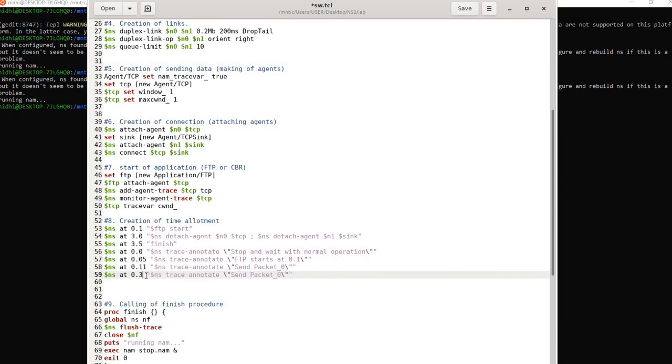So at 0.35 I have to annotate, and it will be receiving the acknowledgement. So in case of the send packet, I have to write "receive ACK". ACK for what? ACK for 0. Sometimes it is written that the acknowledgement should carry the sequence number of the next expected packet. If you want, you can do it, but for the understanding point of view, I am taking the same sequence number: after getting packet 0, I am sending the acknowledgement with the same sequence number.